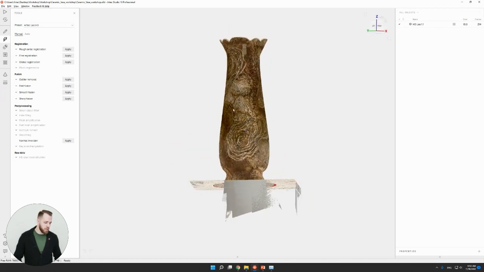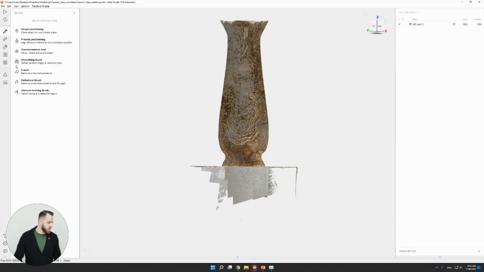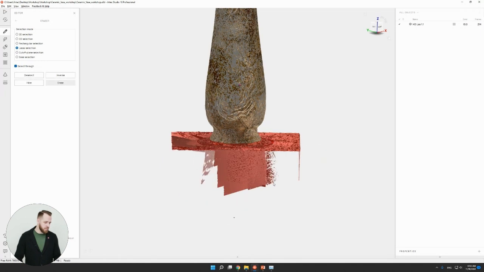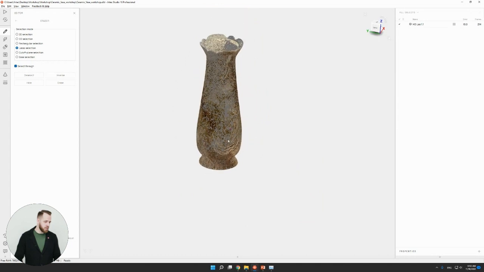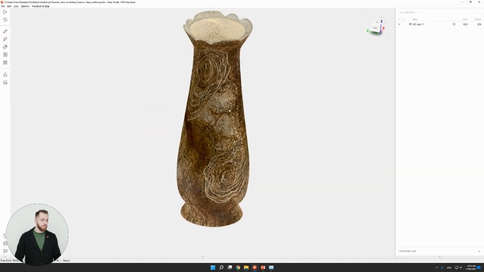Okay, so I have registered everything, and now we can finally erase everything more conveniently. I'll use lasso selection and do it like that. I know I've also selected some bits and pieces of the object itself, but for the sake of the demo, it doesn't really matter. Okay, so that is the object.